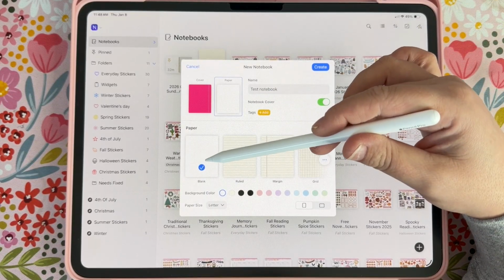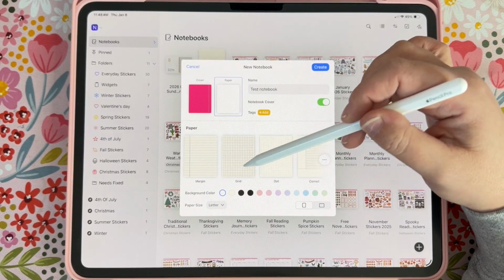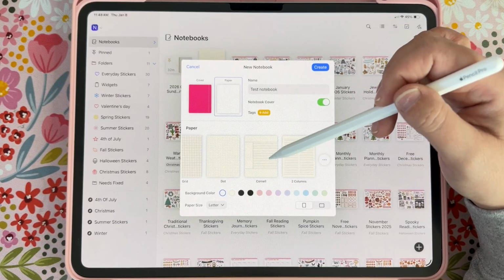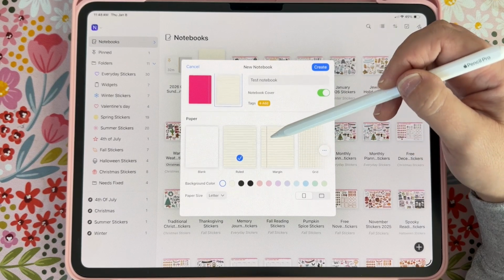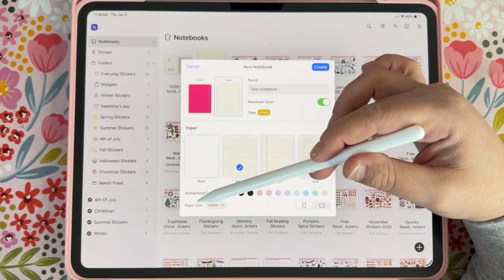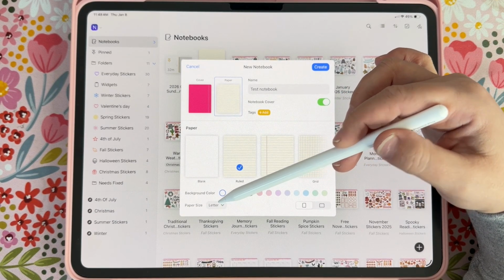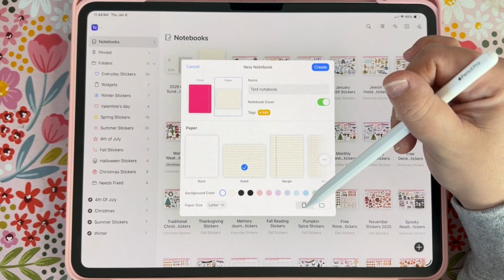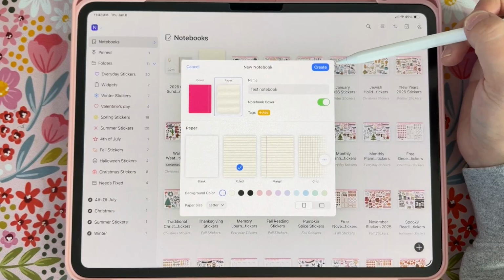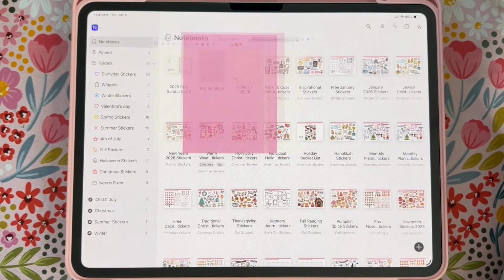And then you can choose blank, ruled, a margin, grid, dot, Cornell, or 2 columns. So you have a lot of different paper options. So I'm just going to choose ruled. And then that is everything that you can choose from here. You have your paper size still defaulted to letter, and then you could do portrait or landscape if you wanted to. So you can change it to landscape there, or you can have it be portrait. And then just hit create.